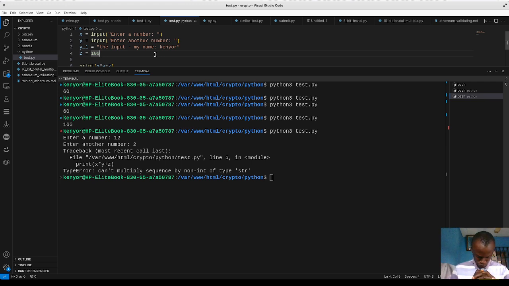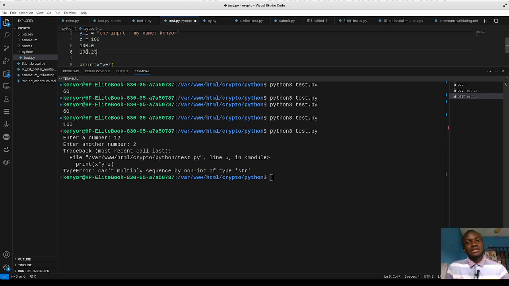This is also a very important data type. So if we have 100.0 or 100.32, any number that has that floating point, we categorize it as a float.